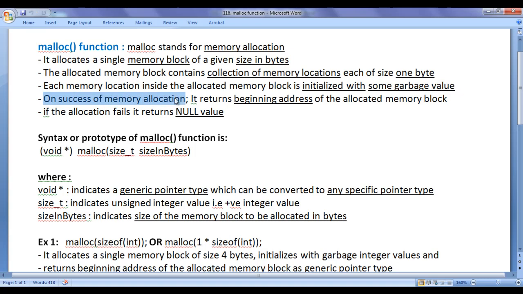On success of memory allocation, the malloc function returns the beginning address of the allocated memory block. If the allocation fails, it returns the null value, guys.